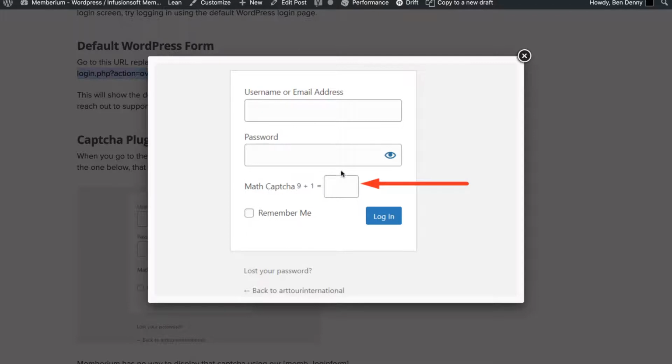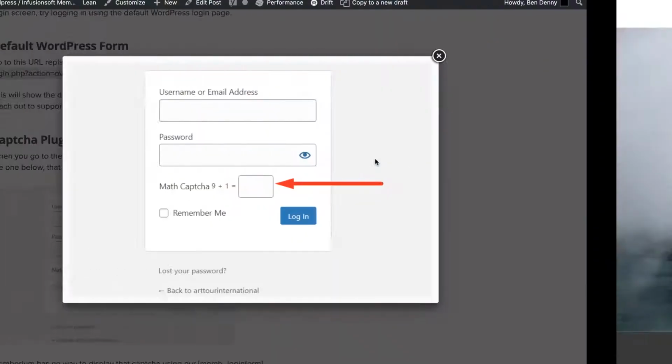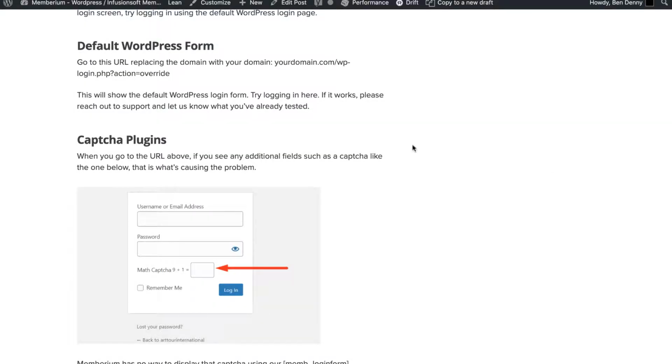It says MathCaptcha, so you have to enter this in addition to your username and password just to make sure that it's not a bot. However, Memberium's login form doesn't have any way to display that. So if you're seeing a MathCaptcha on your site, you need to disable that plugin. That could also be caused by a security plugin.